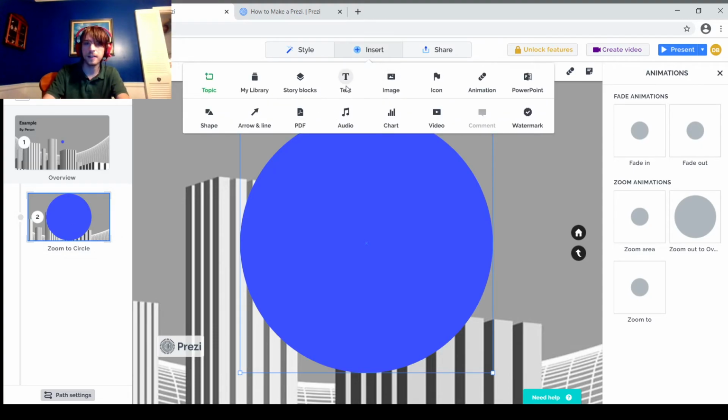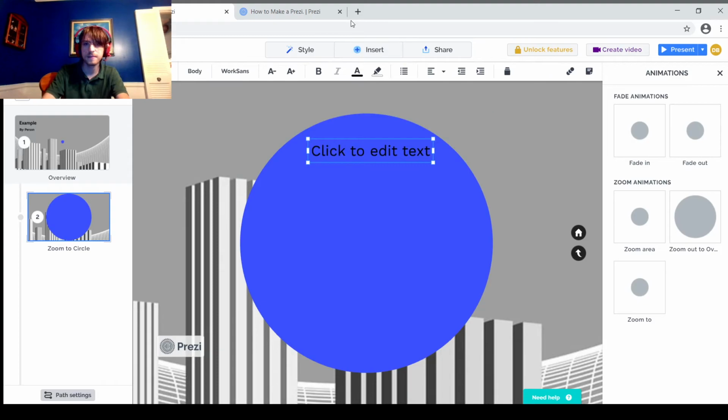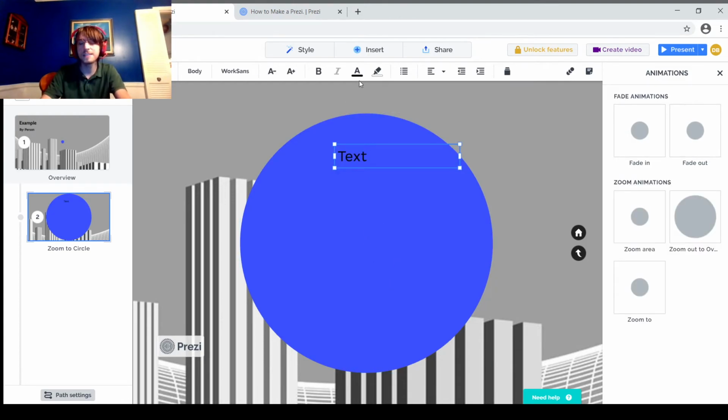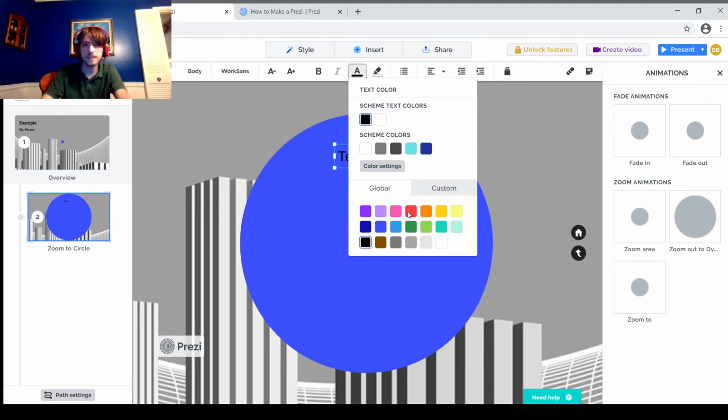Now that we have that, we're going to want to add some text. Same thing, you're going to click Insert and then Text. And then you're going to add your text. And now you have a text box. Let's say black isn't doing your color here. It's clashing too much. Let's make it beige.